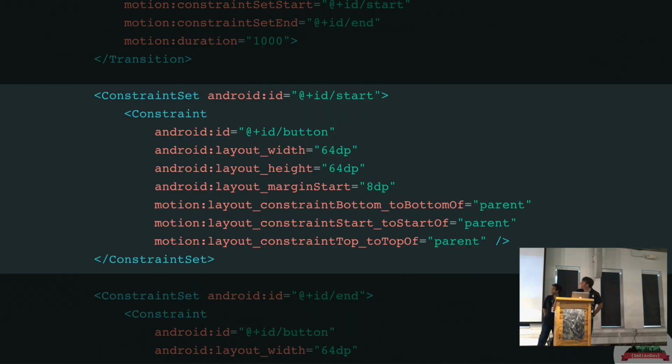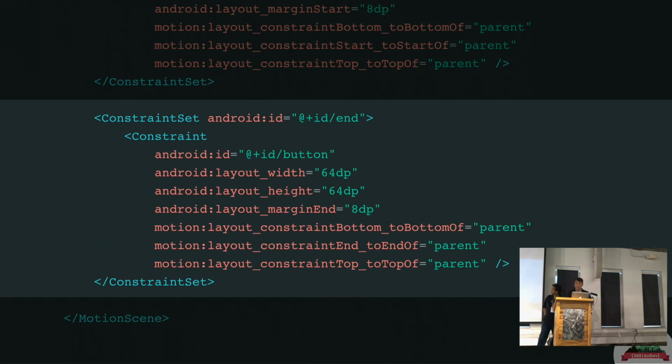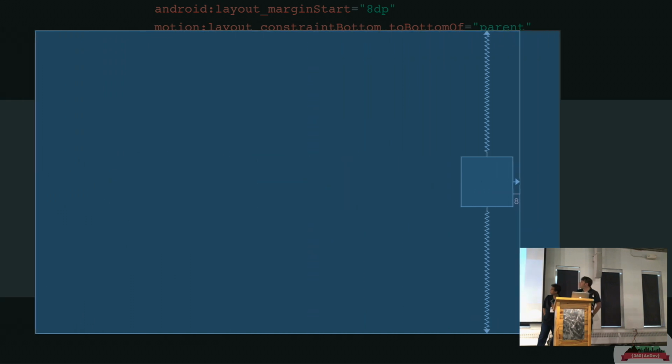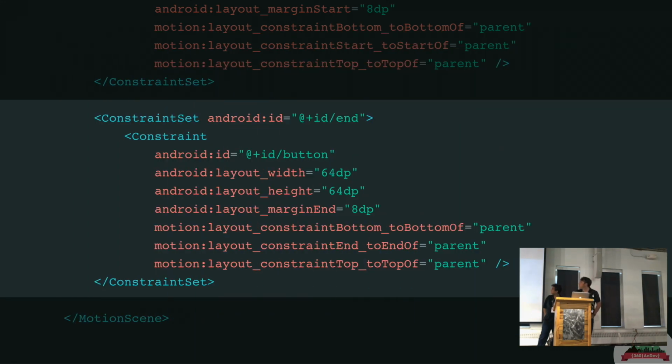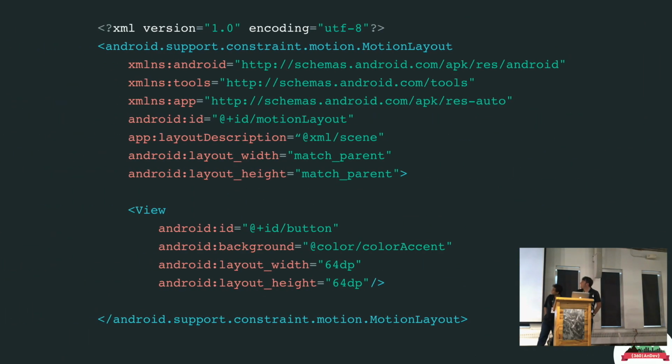And I can also have the end constraint set, which, it's not rocket science either. It does the same, but aligned to the right. So now that we have those two constraint sets, we can just use it in the file, and that's all. That's really all you need to do. So it's very similar to what you are doing with constraint layout.